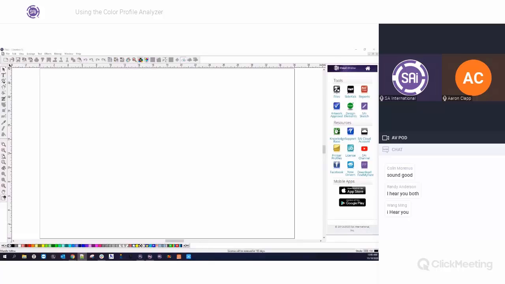Today, he's going to be talking about how to use the color profile analyzer in Flexi. And so he'll have his presentation on that for about 20 minutes or so. And then we will open it up for questions.